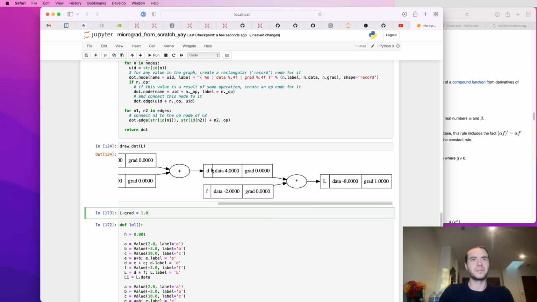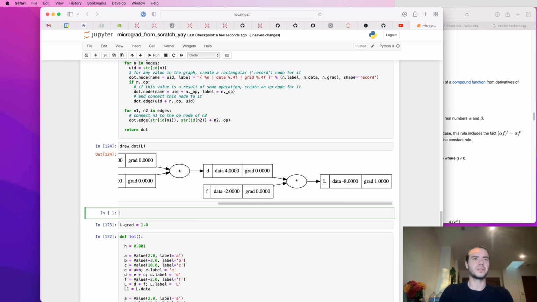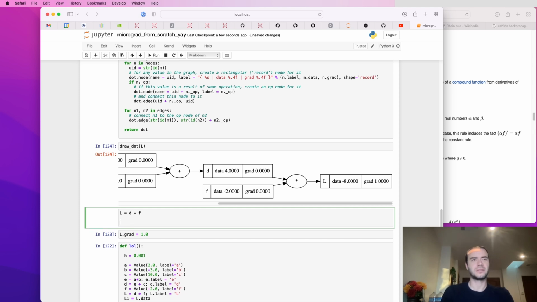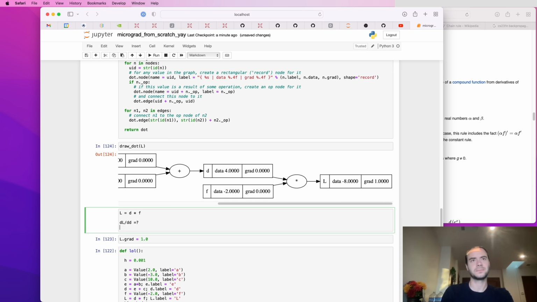We're now going to continue the backpropagation. So let's here look at the derivatives of L with respect to D and F. Let's do D first. So what we are interested in, if I create a markdown out here, is we'd like to know, basically we have that L is D times F, and we'd like to know what is dL by dD. What is that? And if you know your calculus, L is d times f, so what is dL by dD? It would be f.